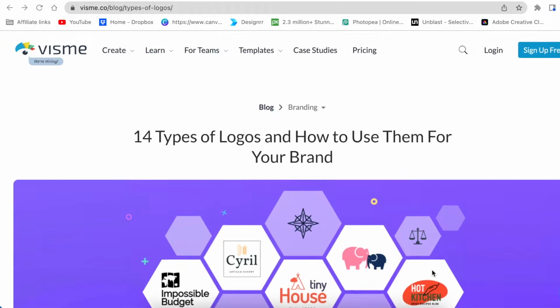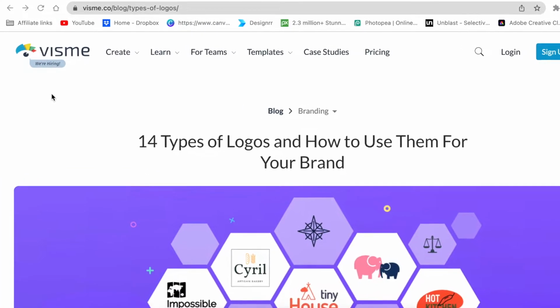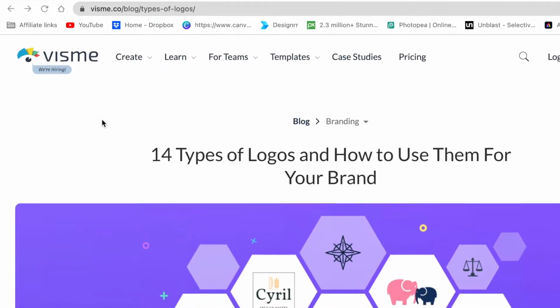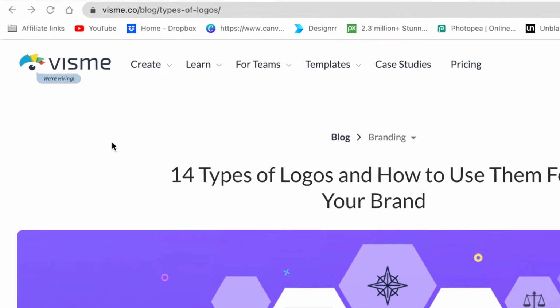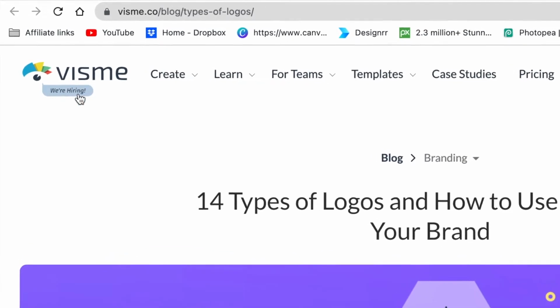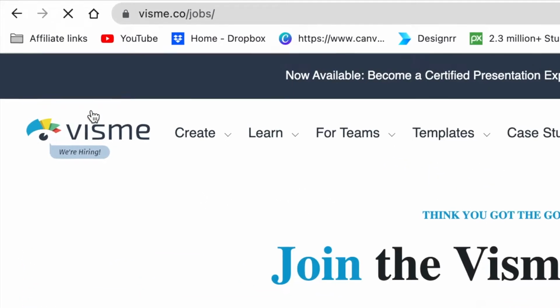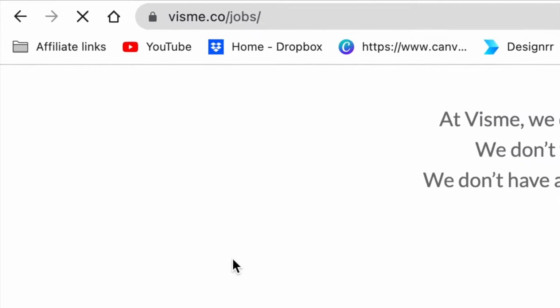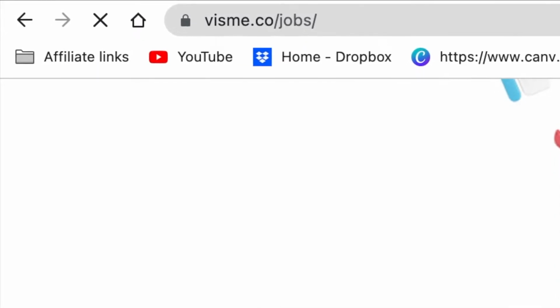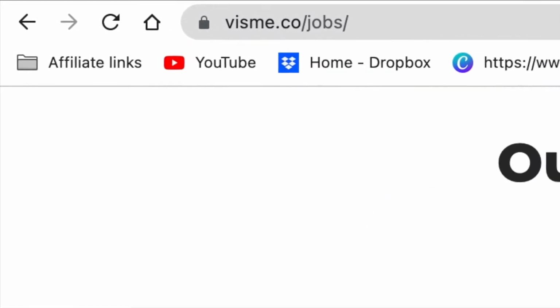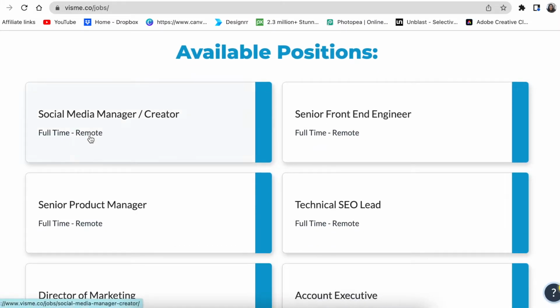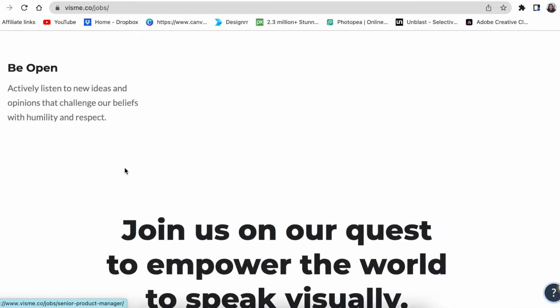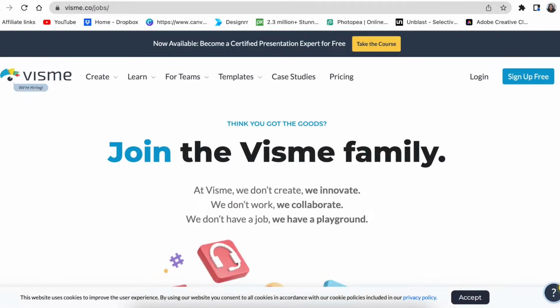Visme.co, it's a software design company. And the first thing that I wanted to share with you when I'm sharing this blog that I found is that they are hiring. And when you click on hiring, you're going to go and see different kinds of jobs, especially for us designers. And then you can scroll down and some of the positions there are remote. So yes, that's the one thing that I wanted to share with you, the jobs.